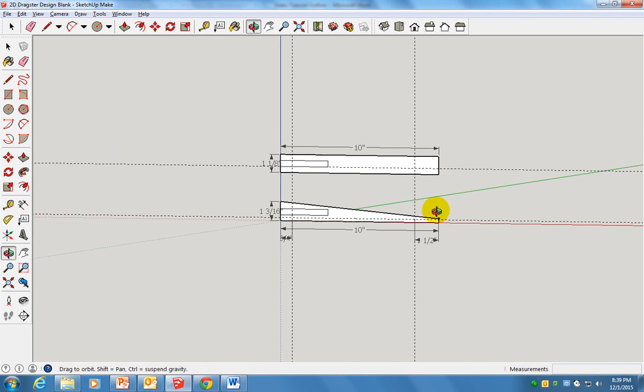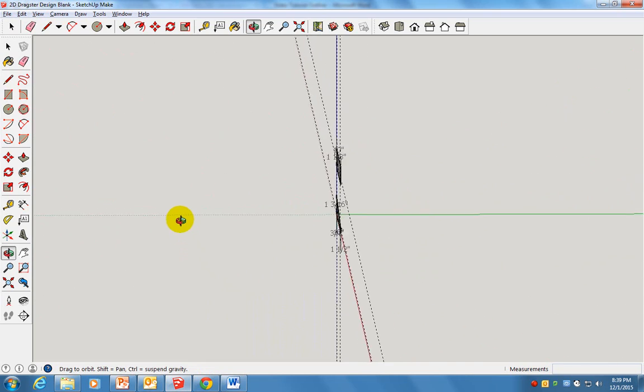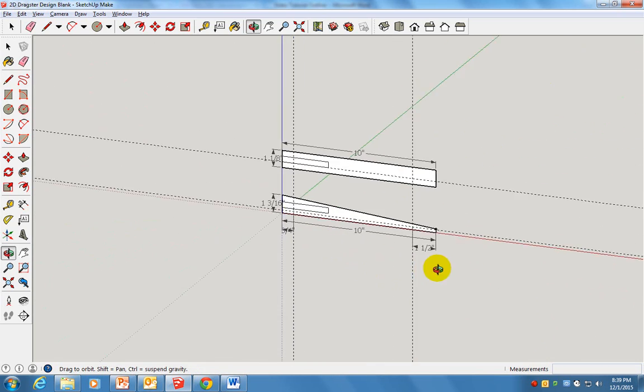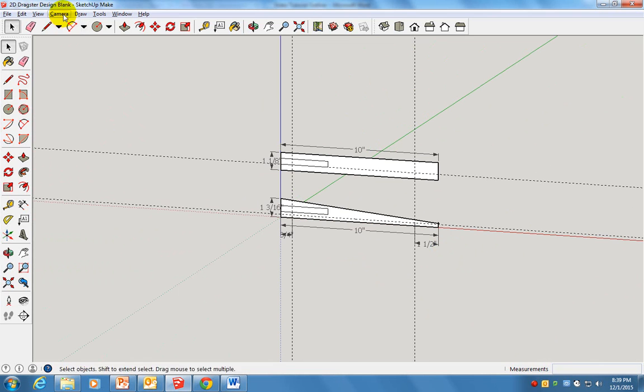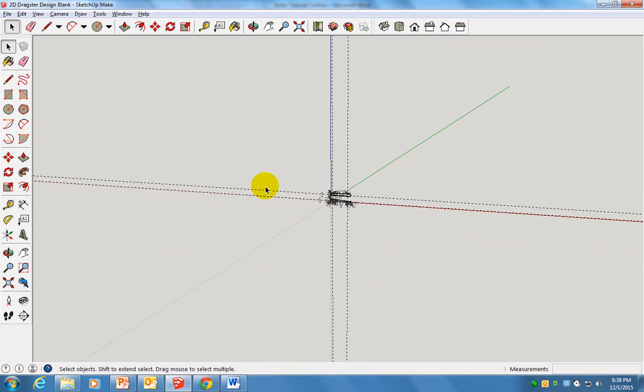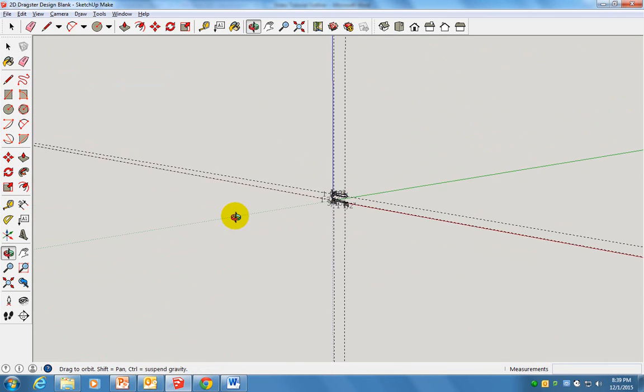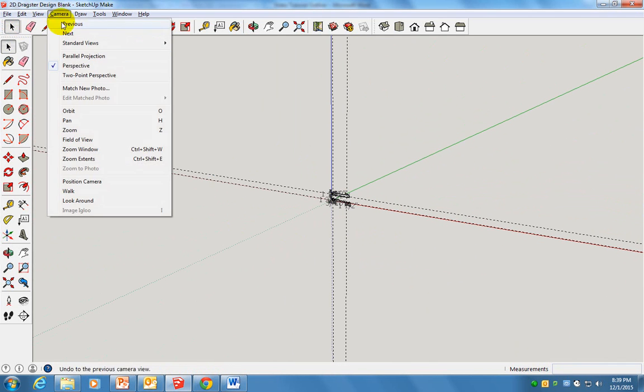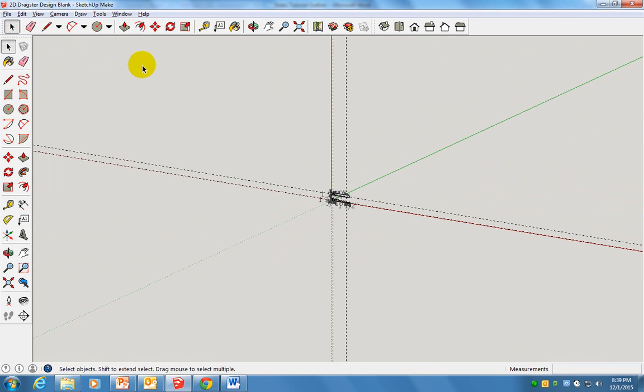If I zoom out and I use my orbit tool, you can see that this is just a two-dimensional drawing. One of the things that you want to do is make sure your camera is set to parallel projection. If it's set to perspective, it's going to get all messed up. That's what we normally see. So make sure it's in parallel projection. And then we have our views set up here. If you don't remember, it's right-click, Views up here. So we'll bring our views up.